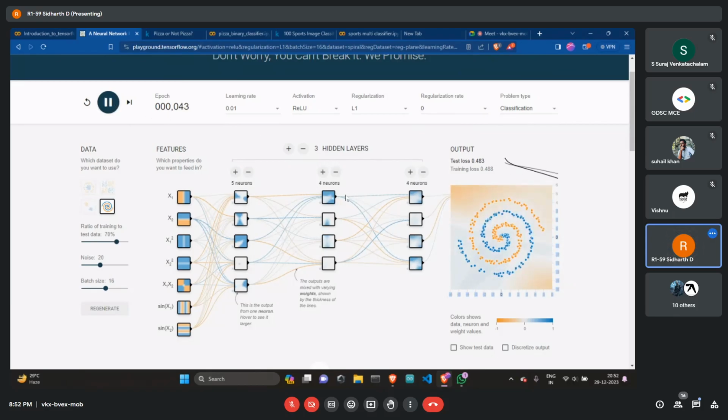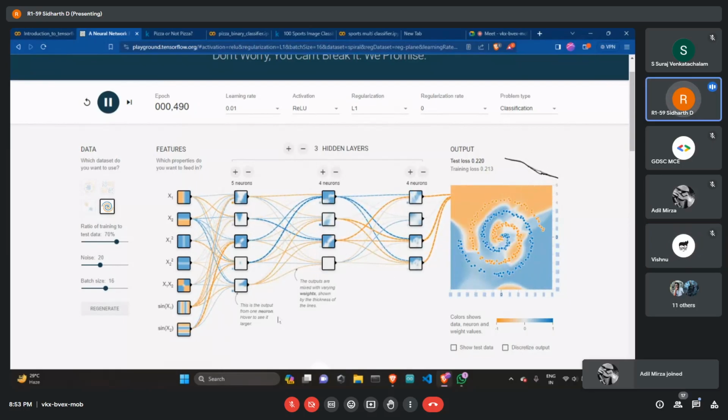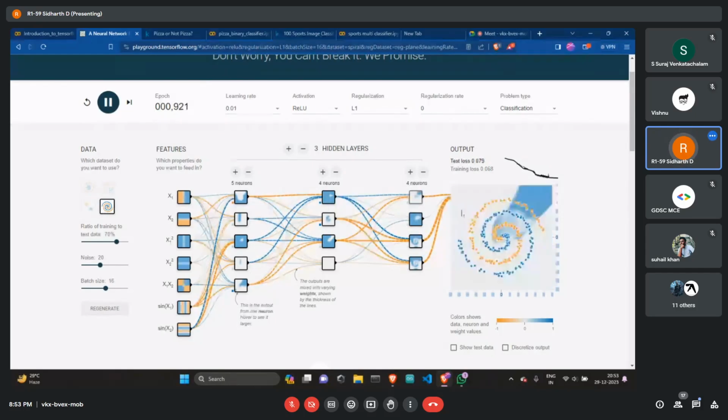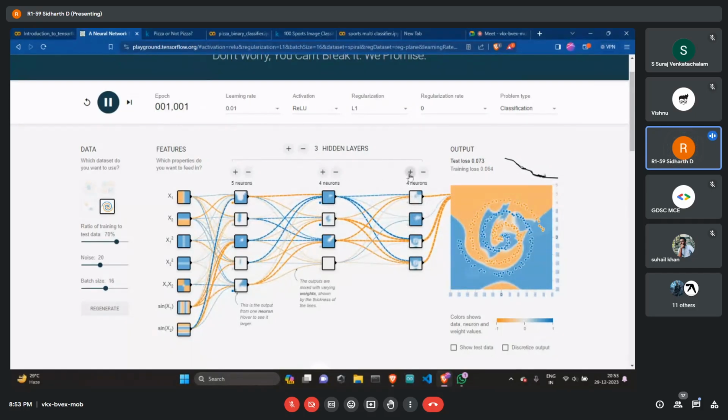After giving some complexity, we have an input layer and an output layer. Sorry, all of these are hidden layers. Our output layer is not visible in this program. We have 3 hidden layers, and the first hidden layer has 5 different units, and the second and third have 4 different units.